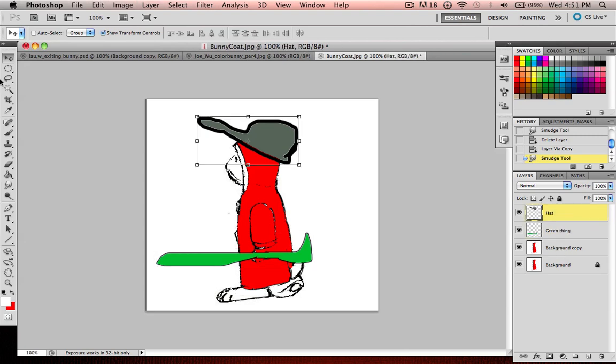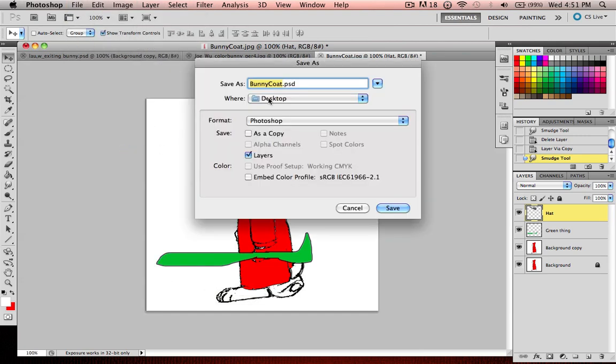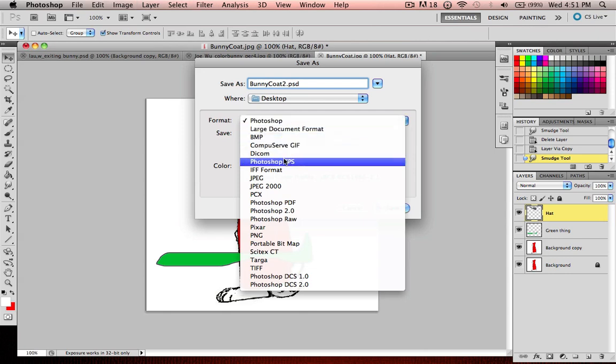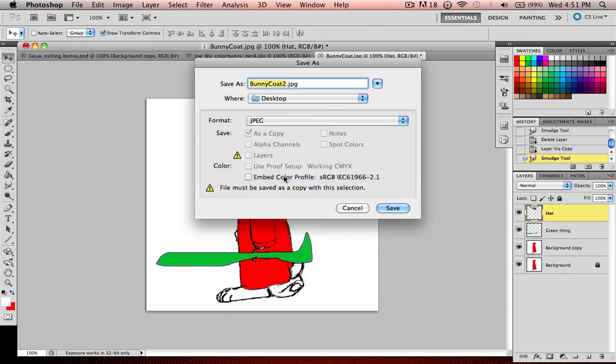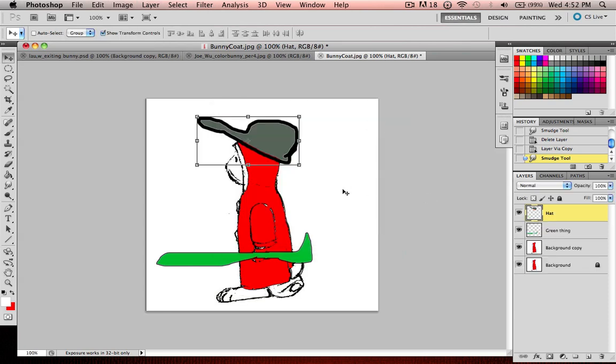just as an original photograph, is you go up to File, Save As, and I'll just say Bunny Coat 2, save it to Desktop, and then under Format, you want to save it as JPEG. And then you click Save. I usually set my quality to the maximum because I like it. And then you click OK.